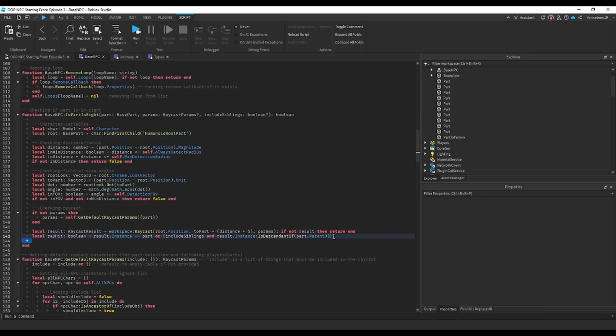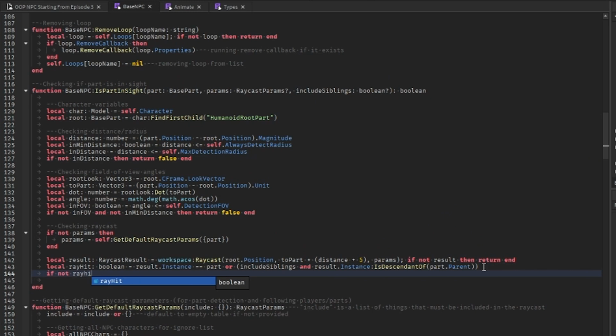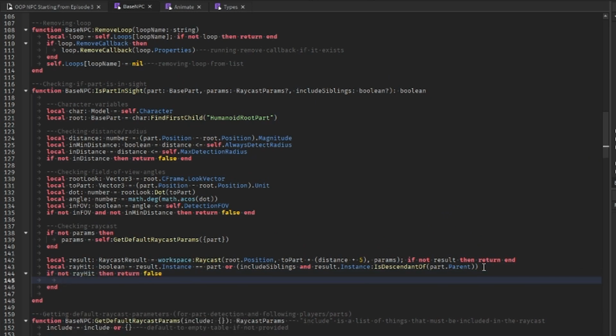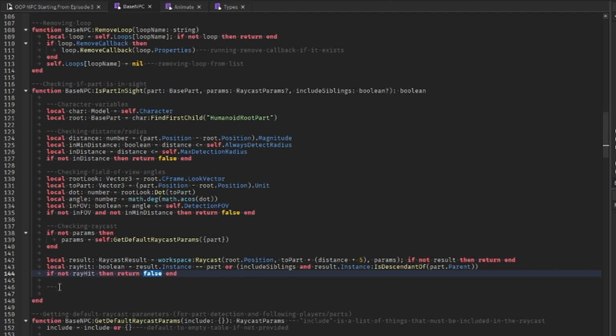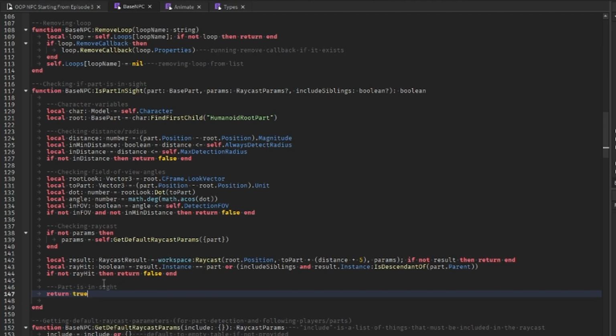And then finally, if not ray hit, then return false. And then otherwise, return false end. And then otherwise, if it gets all the way down to this point, it hasn't gone through any of these return falses, then we know part is in sight. So then we return true.